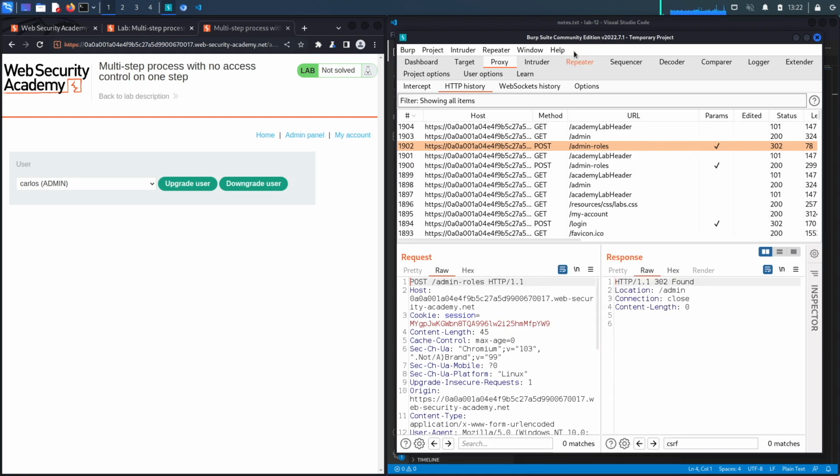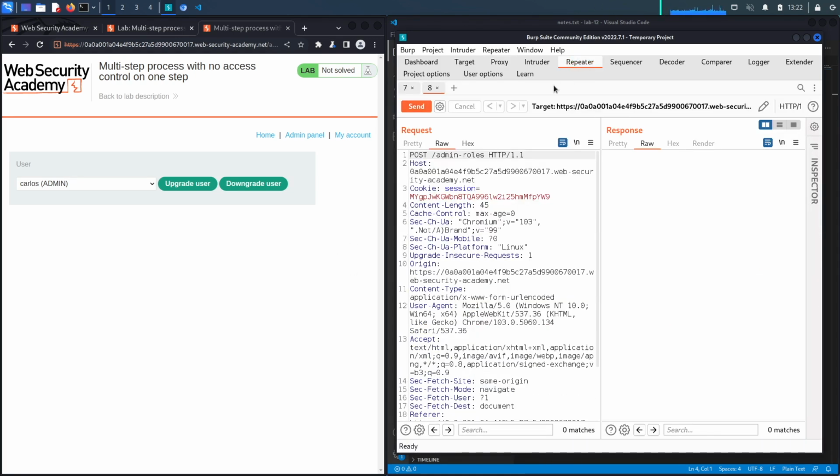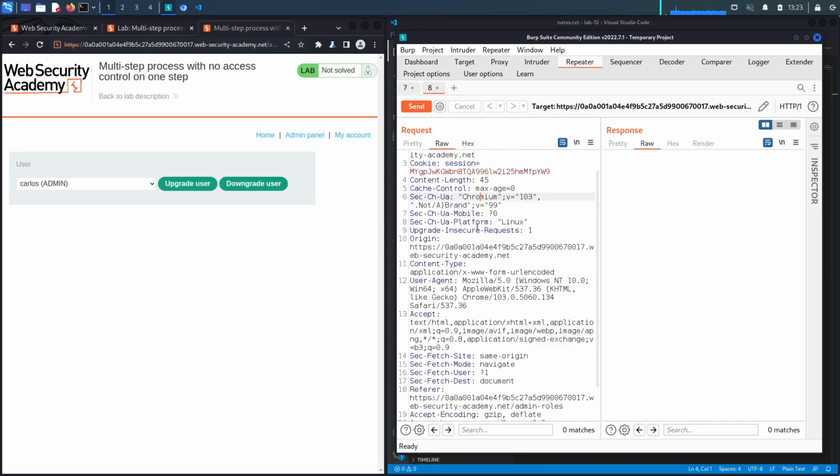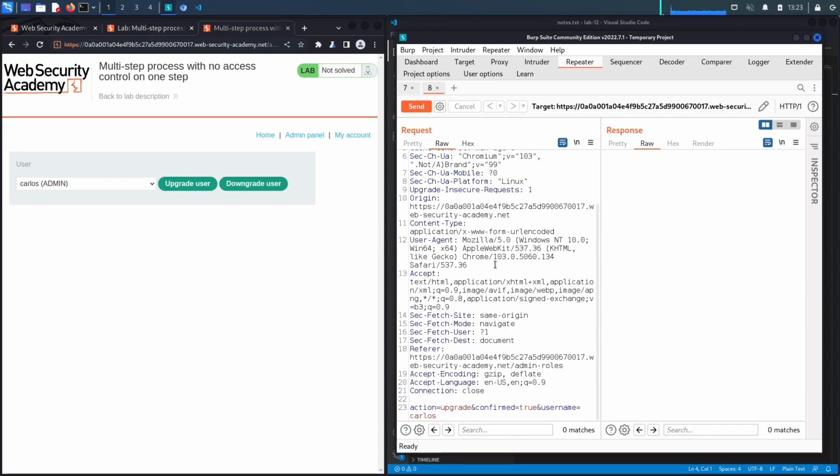So over here, this is called a multi-step process because there's multiple steps that you perform in order to finish your end goal, which is upgrading a user. The first step over here is to the /admin-roles path. It takes in the username of the user that you want to upgrade and then the action that you want to perform, which is upgrading a user. And then in the second step, it's to the same path as well. And it's a post request, except with this one, you confirm that you really want to upgrade that user.